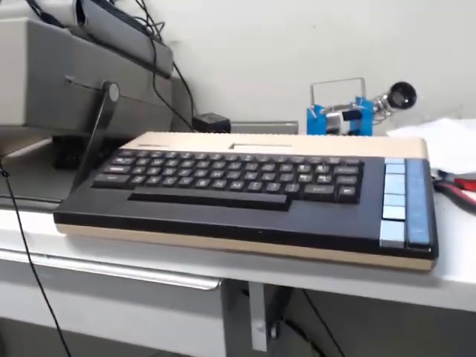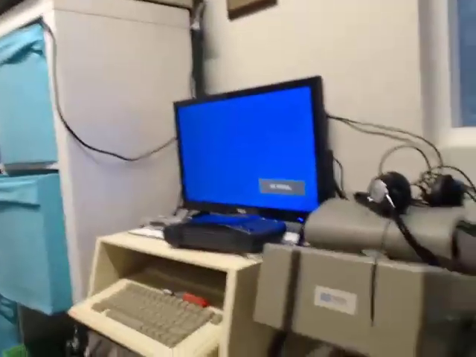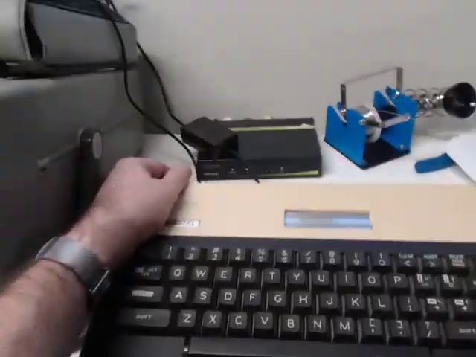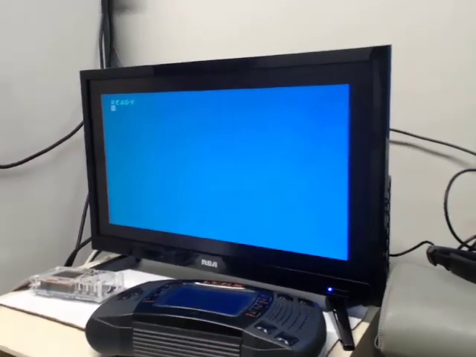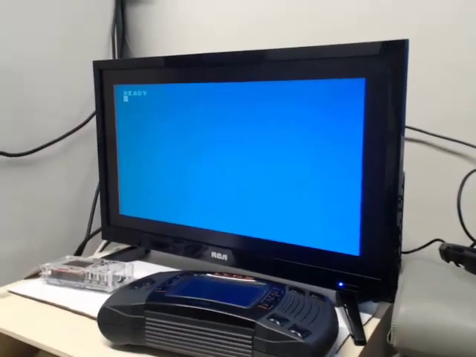Okay, we have our wires connected up. We have the power plugged into a USB adapter, and we're ready to turn it on. Let's see what happens. Fantastic, we have our ready prompt. And that means we're done.